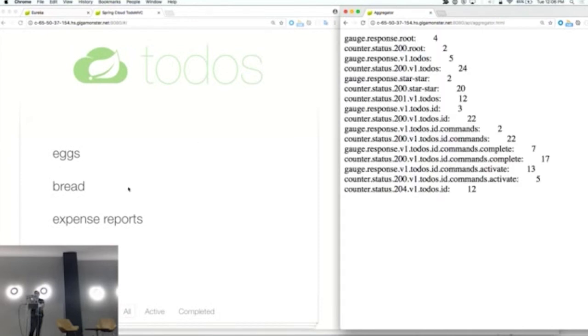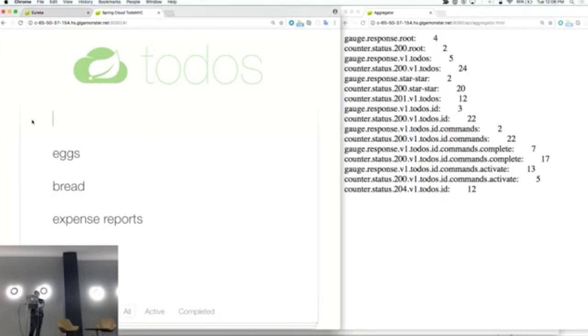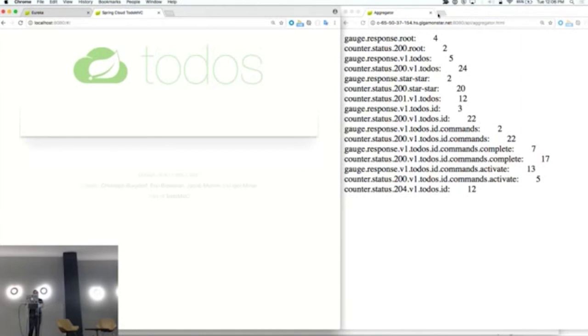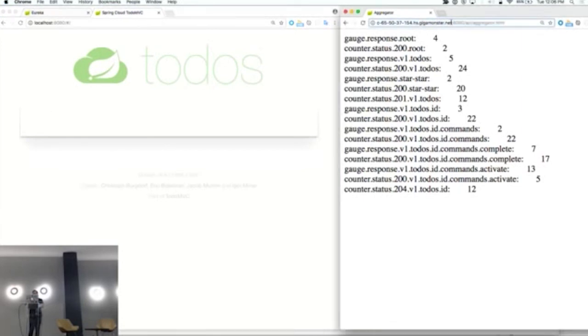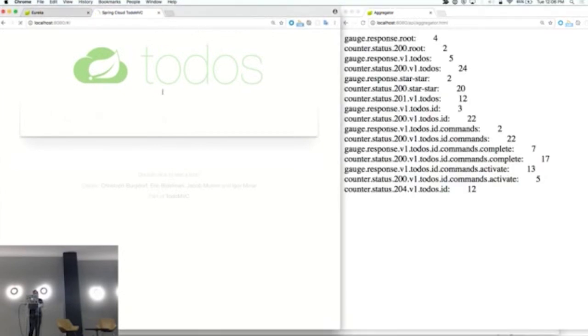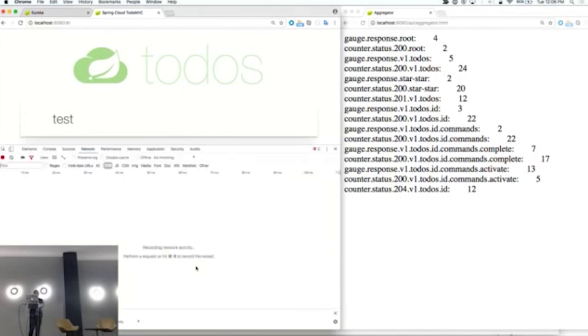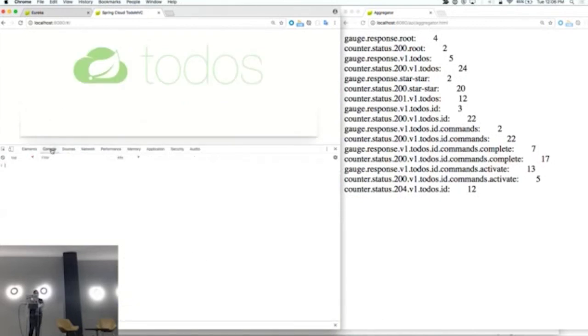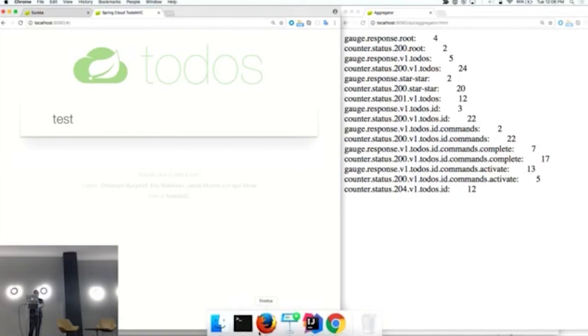Let's try this again. Let's go localhost 8080. I screwed something up. This stuff always works when you're by yourself. It never works when you're up on stage. Never.